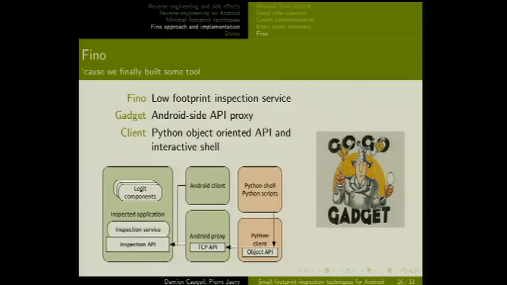So the tool is called Fino in reference to that very cool person that was Inspector Gadget. It's actually a set of tools. There is Fino, the service we inject in the application. There is Gadget, the proxy I told you about. And there is our client side on the computer. So, sorry, let's do some demo now.